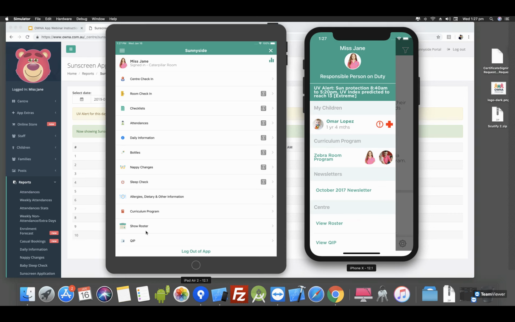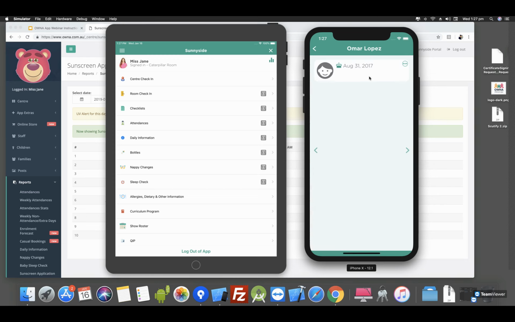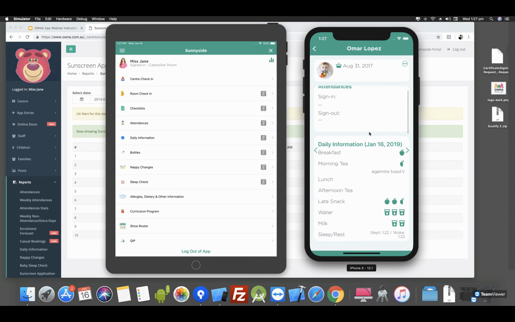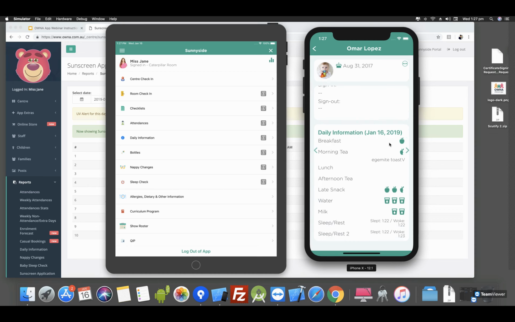Okay, and this is what's supposed to show inside the app here. I'm not sure why it's not. Omar, I can see my child Omar. I can see the program, the newsletters, the roster, the QIP. But let's focus on Omar for the time being. Tap on Omar. At a glance, I'll talk more about this top section in a second, but today I can see Omar's had breakfast. He's had one portion of breakfast. He's had half a serving of morning tea, and he's had a Vegemite toast. Looks like I typed it in wrong there.